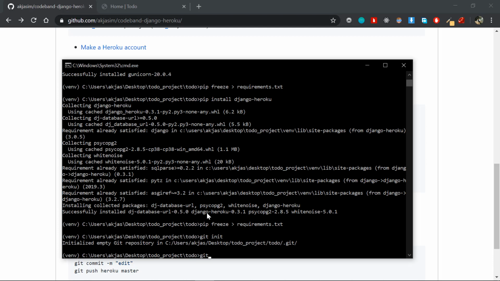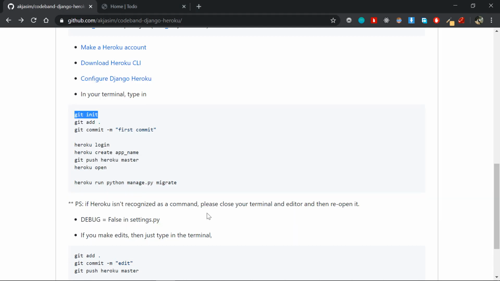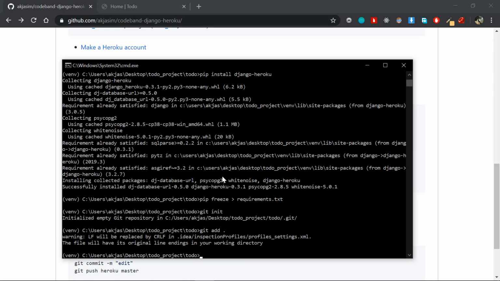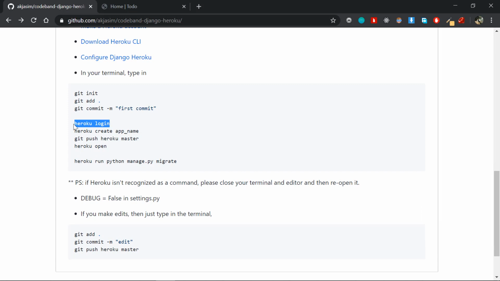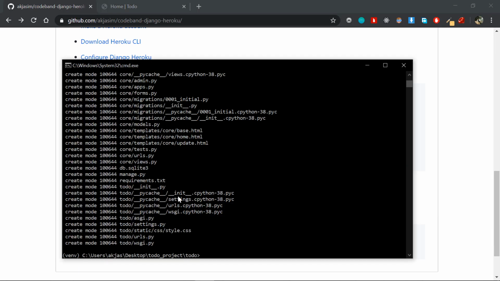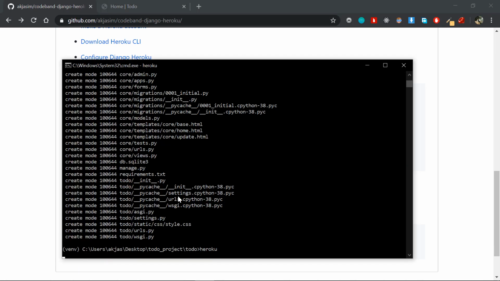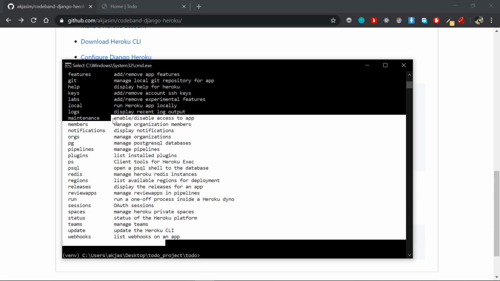Now the next step is git add ., like in here you could see. Now the next one is git commit -m. So I'll just copy and paste those. And the next one is heroku login. Now if I type in heroku here, I'll get something like this.